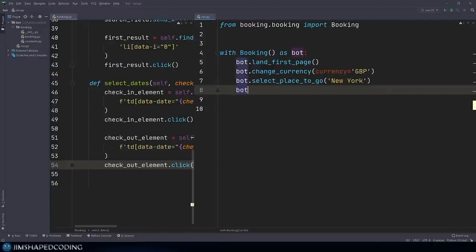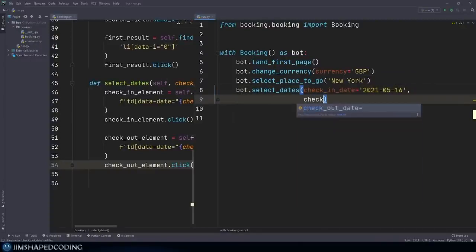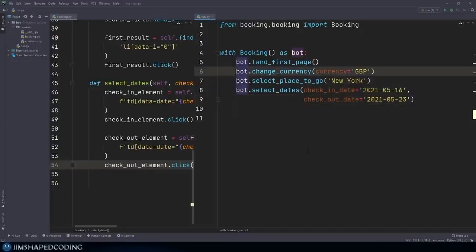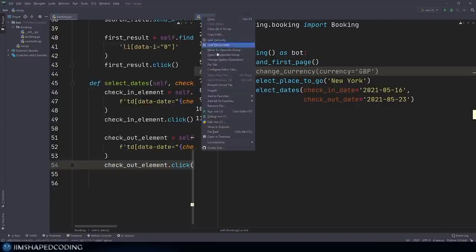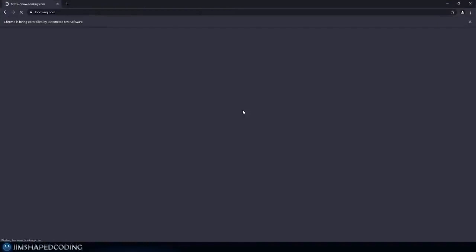and execute this method by passing in two arguments. So it will be bot.select_date, and we are going to pass in check-in date is equal to, let's say, 2021-05 for May, and then day of the month will be 16. And then we are going to do the same for checkout date, and we will pass in 2021-05-23, for example. Alright, so let's go ahead and test our program. Now, we understand that we don't have to really test the change currency anymore because this works, so I can allow myself to comment this out just for now. Alright, so let's run this and see what happens.